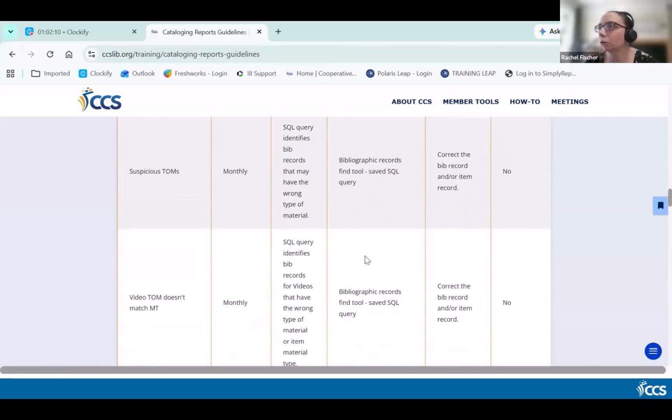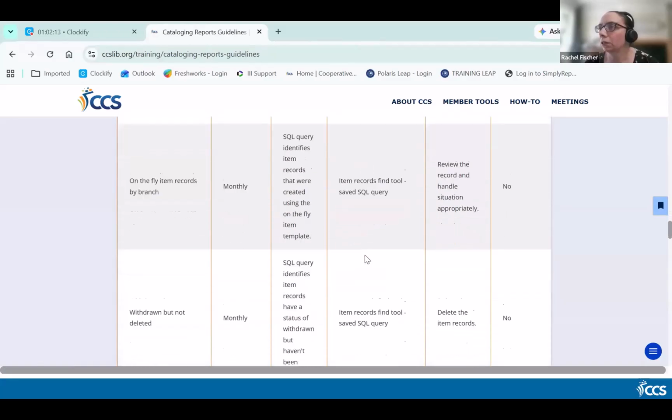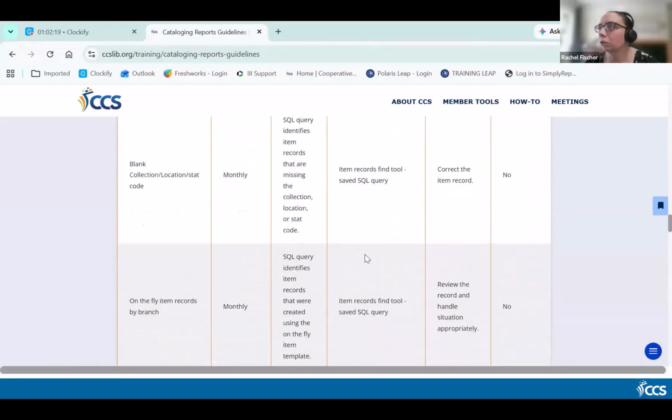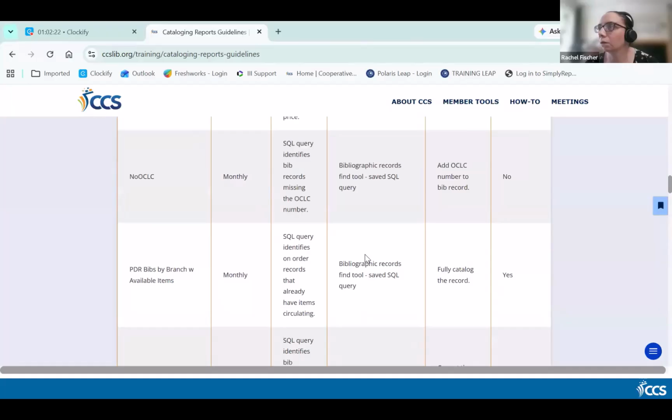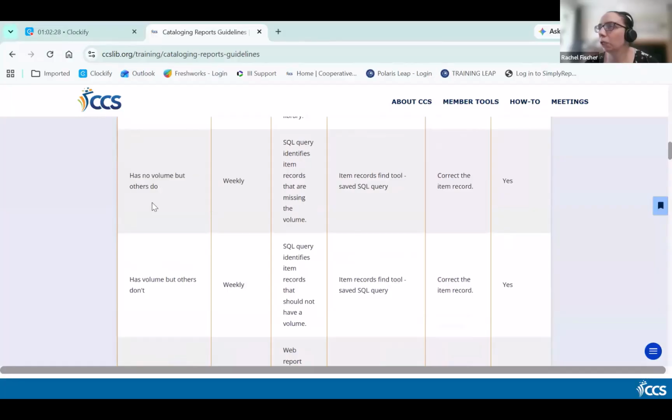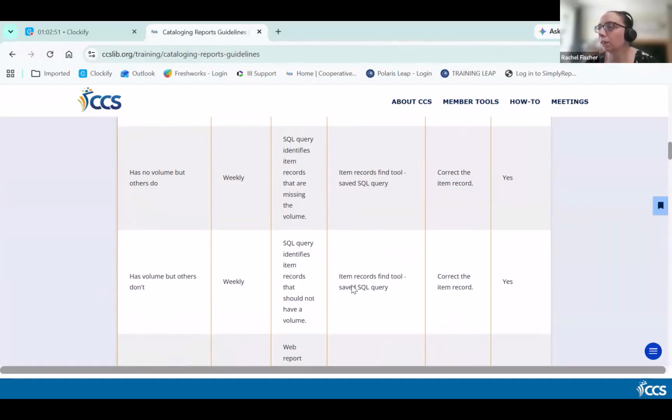So if I go down some more, I'm just going to use, let's see, and I do an example of one. So I'll do this example of has no volume that others do. And so you can see we've got two saved SQL queries, has no volume in your record, but other libraries have the volume. And there's has volume, but others don't. That means your library has a volume, but other libraries do not. So you would want to remove the volume. This is in the item records find tool in both the Leap and the client.